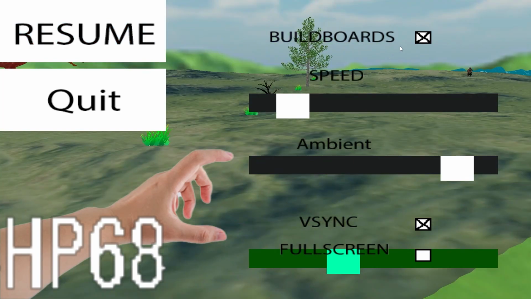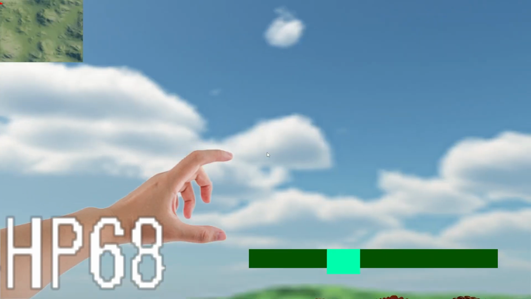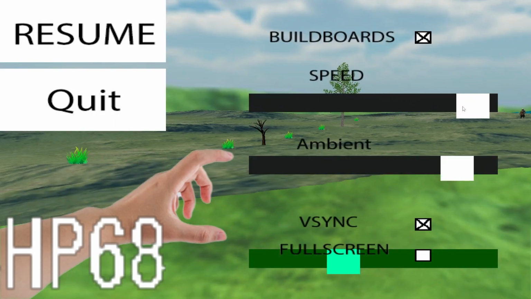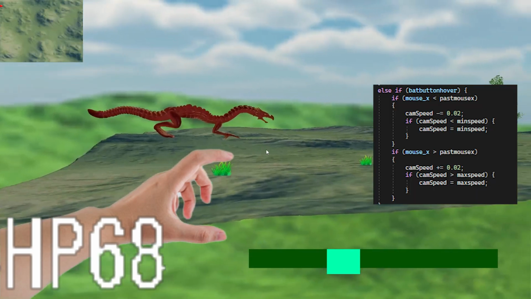The first option in the pause menu is to turn the billboards on and off. This is done by just using an if statement in the draw method. The next option is to change the camera speed. This is done by just changing the float.